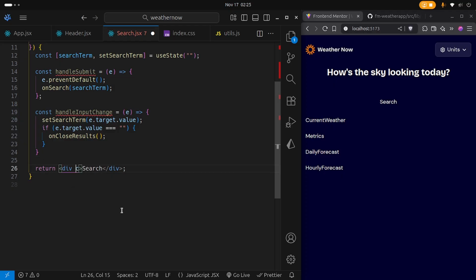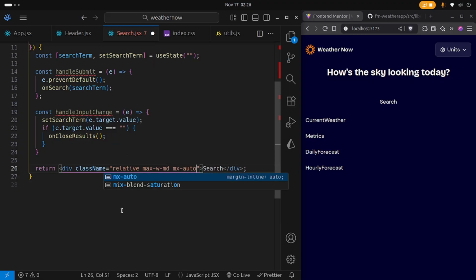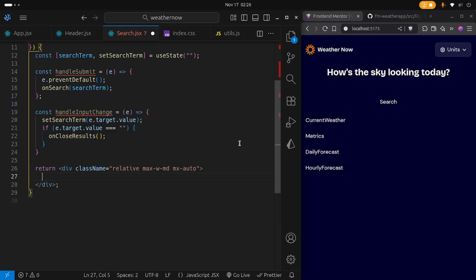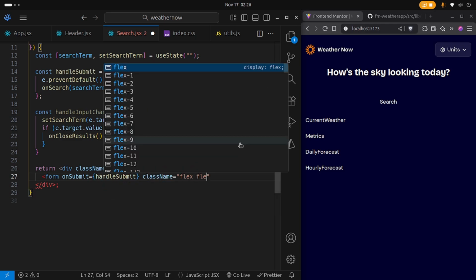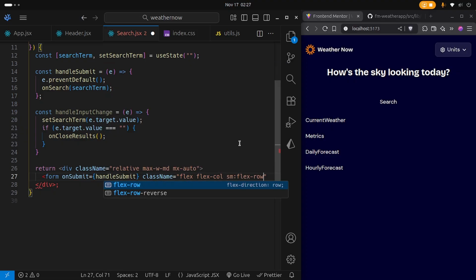Now let's go ahead and build out our return. So we're going to return a div with a class name of relative, and then max-w-md, then mx-auto, and then inside the search we're going to return a form. The form is going to have an onSubmit event, which we're going to call the handleSubmit function, which I've just created above, and then it's going to have a class name of flex, and then flex-col, and then on small screens flex-row, and then give it a gap of 4, close it out.